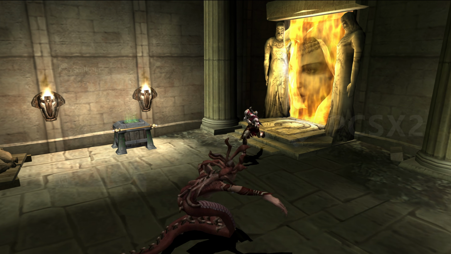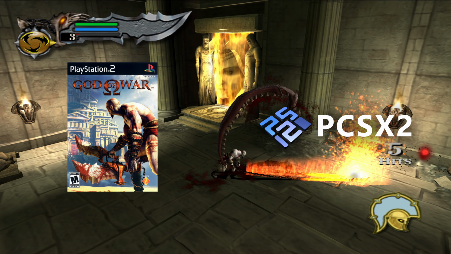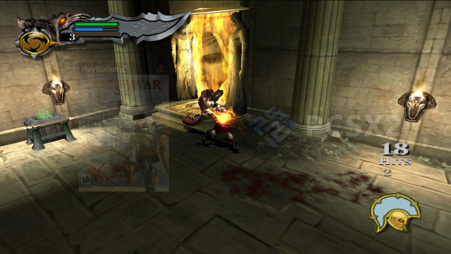First, we'll look at emulating the PS2 version of God of War on PCSX2, the PS2 emulator.